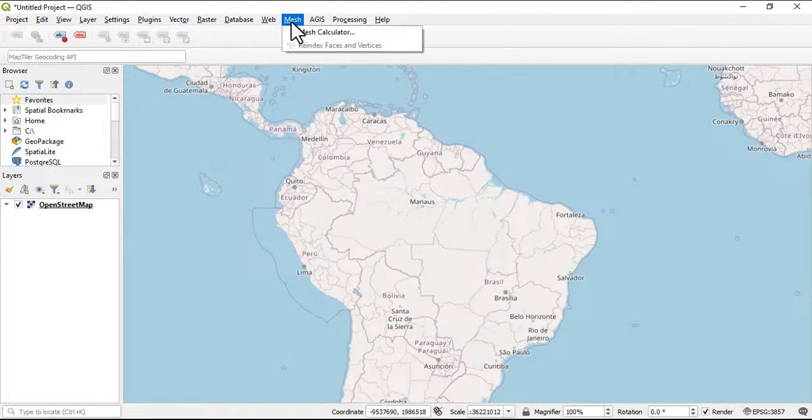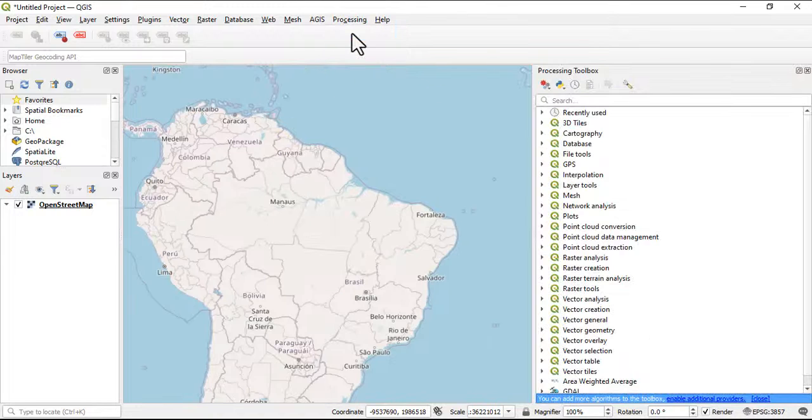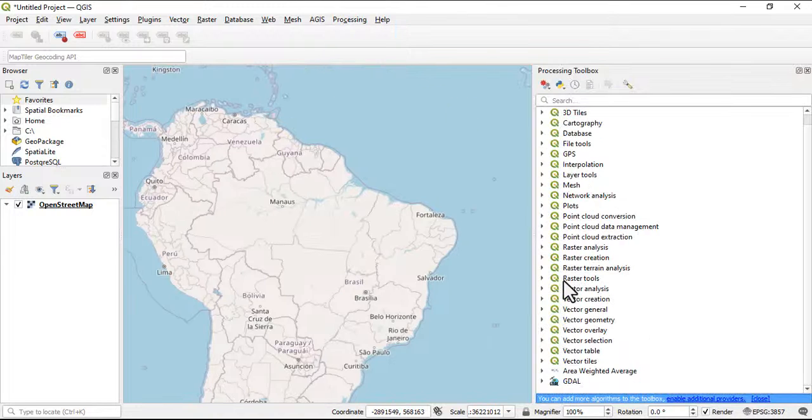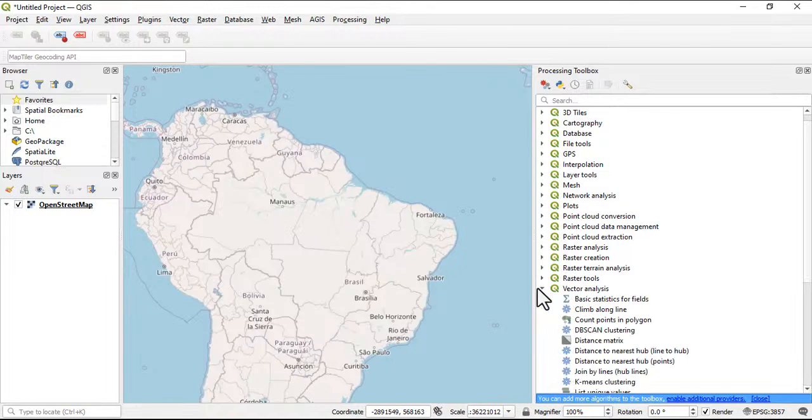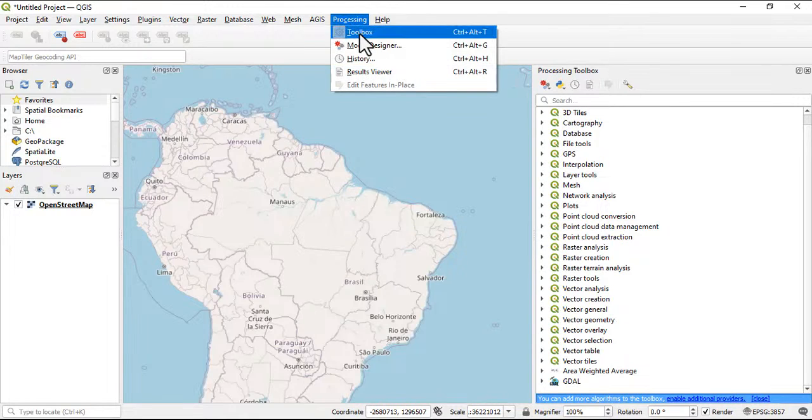Then the mesh, we have mesh calculator. Then ArcGIS, we have the useful link and all of that. Under processing, we have the toolbox. If you click on this toolbox, you see basically all the tools that are available. We have the vector analysis. We have the vector creation. All of those tools that are needed in QGIS are all found under the processing tools and in toolbox.